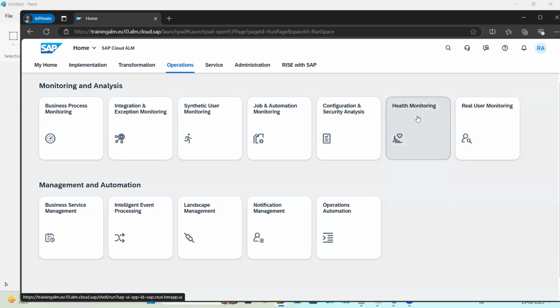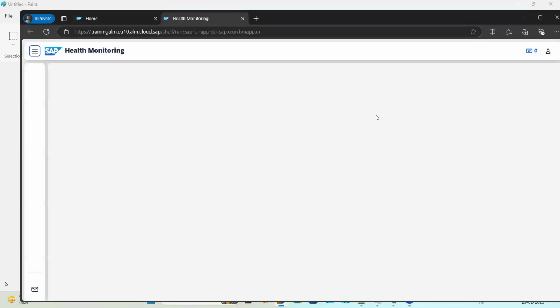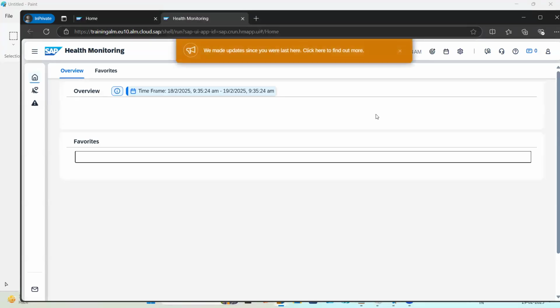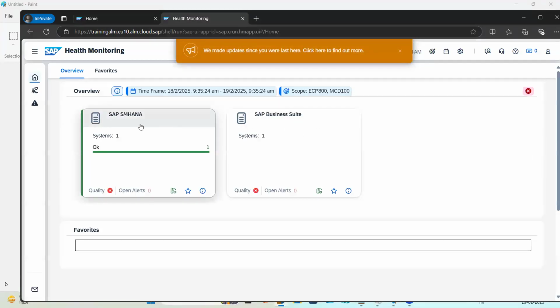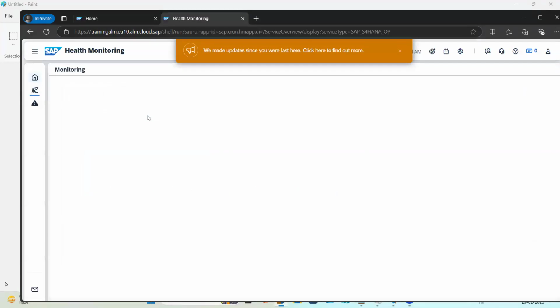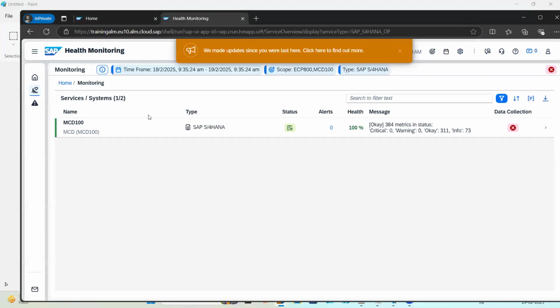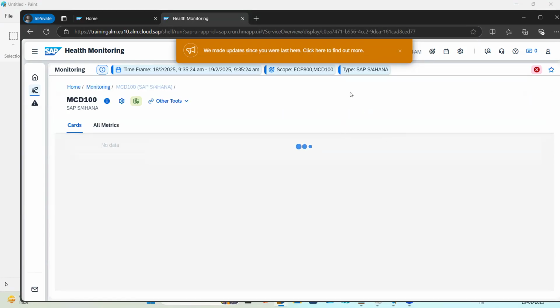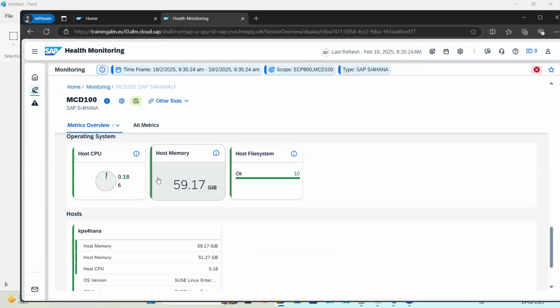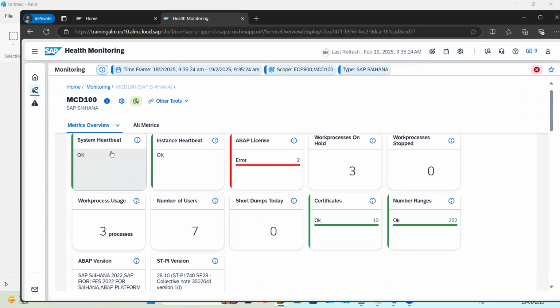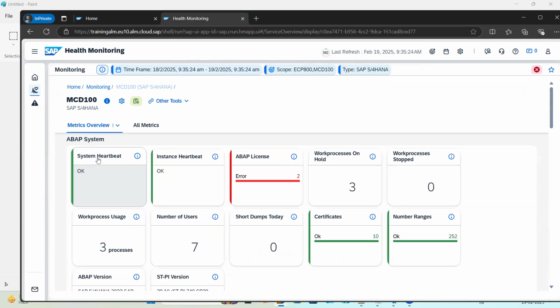If we go to the health monitoring of Cloud ALM, it will provide more information about your SAP systems data. How many systems you have, what is the data of the systems, and you can monitor it here. What is the health status? 100% availability, zero warnings, zero critical, no errors. You can see the monitoring reports here, the CPU status, and the system heartbeat.